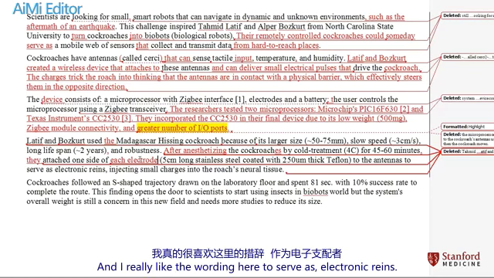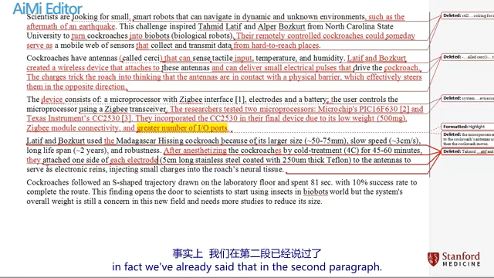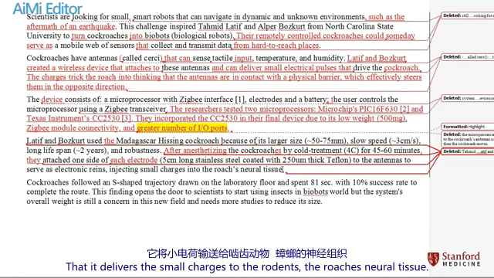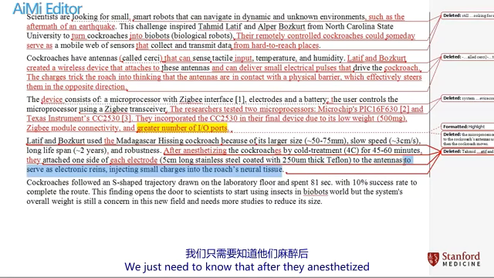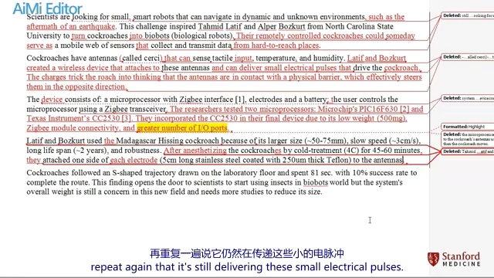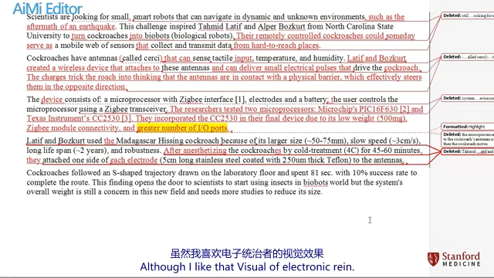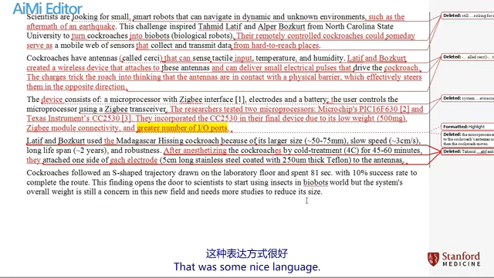And I really liked the wording here, to serve as electronic reins. I thought that was a nice way of putting it, but in fact we've already said that in this second paragraph, that it delivers these small charges to the roach's neural tissue. So actually I'm going to get rid of that. We just need to know that after they anesthetized these bugs, they attached the electrodes to the antennas, and we don't need to repeat again that it's delivering these small electrical pulses. Although I like that visual of electronic reins, so if there was some way to work that back into maybe the second paragraph, I'd encourage the author to do that. That was some nice language.